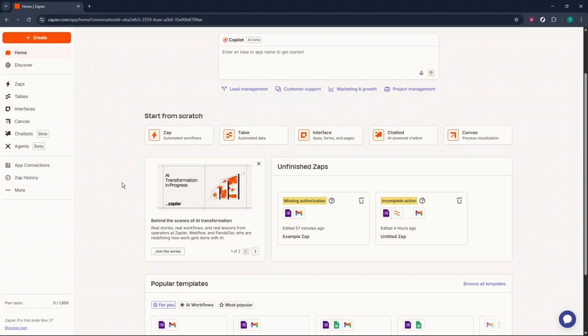In today's video, I'm going to teach you how to connect Calendly with Zapier. This integration is a fantastic way to streamline and automate your scheduling processes, ensuring that everything runs smoothly between these two powerful platforms. By the end of this tutorial, you'll have a seamless connection set up that can save you time and hassle in managing your appointments.